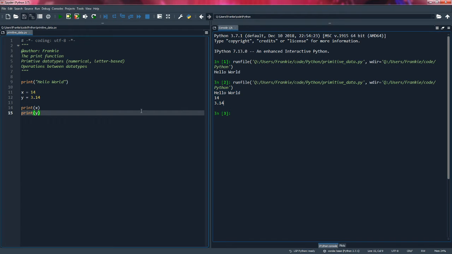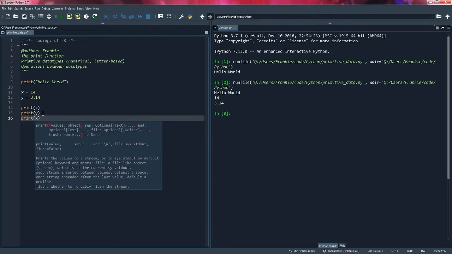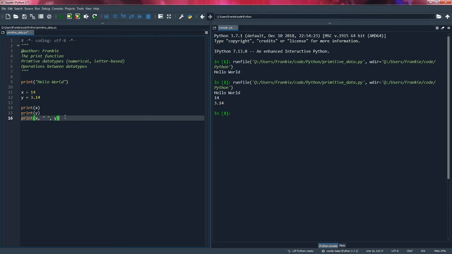But what happens if I want to print x and y right next to each other? Well, something that I can do with a print statement is I can say x, and I can give in comma separated values. I say comma, and you know what? I want to separate it with a space, so I'll insert a space in between, and then a comma, and then y. So here in this print statement, I'm going to be printing an integer along with a floating point value. And this is how I would go about that. It's quite simple. And here we have it.